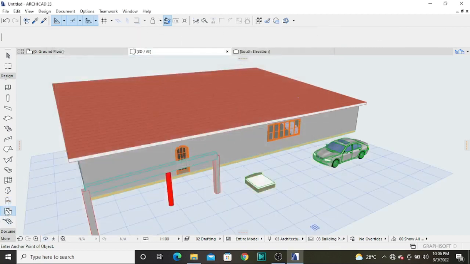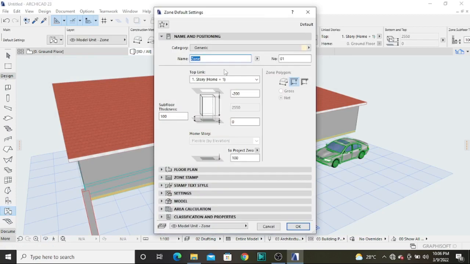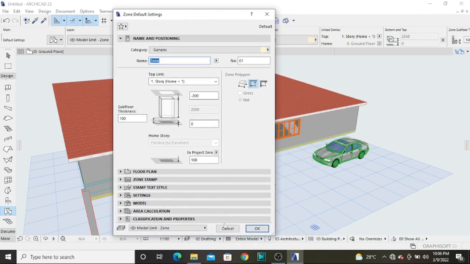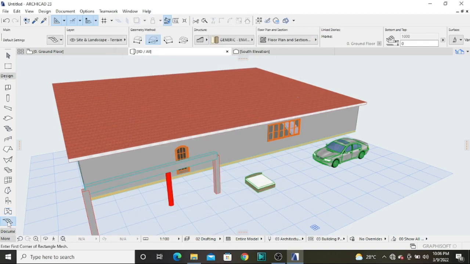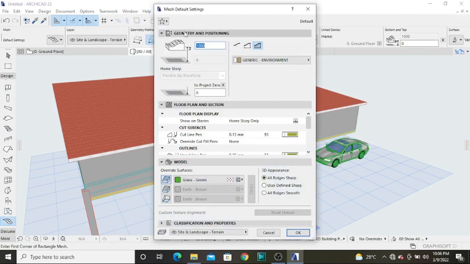From there we have this tool. It is very important. It is a zone default setting tool, and it is used in zone stamping and area calculation and such, and we will use it whenever we are doing documentation of our drawing much later. So from there we have a last tool in this design segment, and it's called a mesh tool.